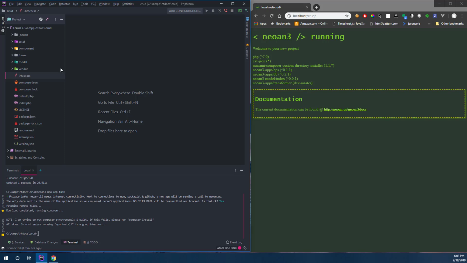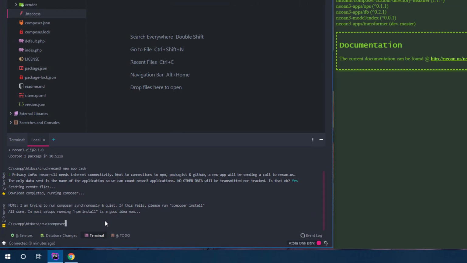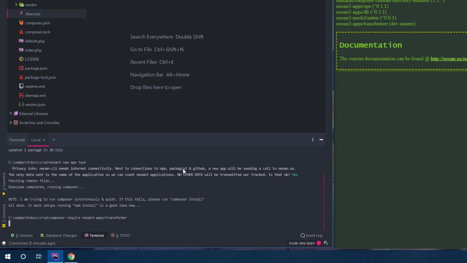So what are we going to do? We created a new app, and what we're going to try out today is the transformer. So let's quickly do that and say composer require Neon 3 apps transformer. Got that?